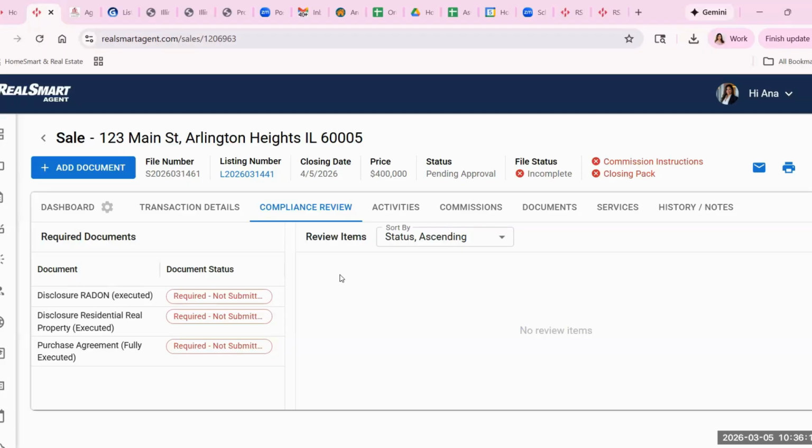So what happens is that if that closing happens on Friday and those pending items are still there, the commission will be on hold until those pending items are cleared. So make sure that everything gets cleared while you're in this transaction. Every single day, if you have a few transactions in your pipeline, check your compliance review. Make sure that status is in green prior to that closing.